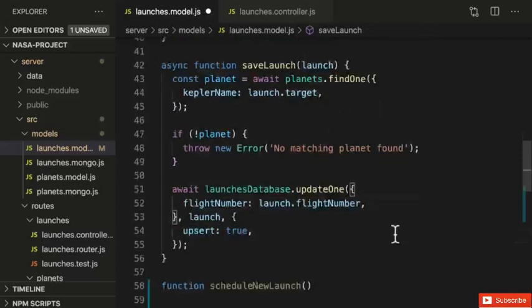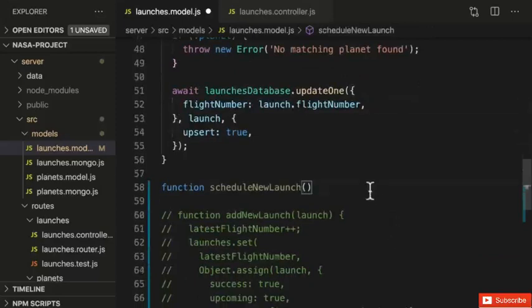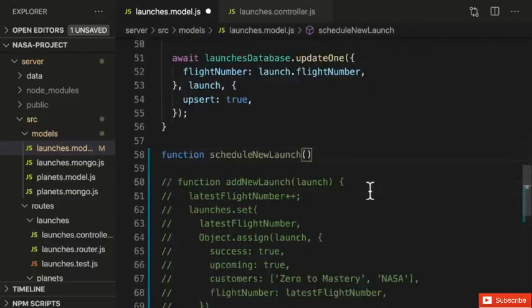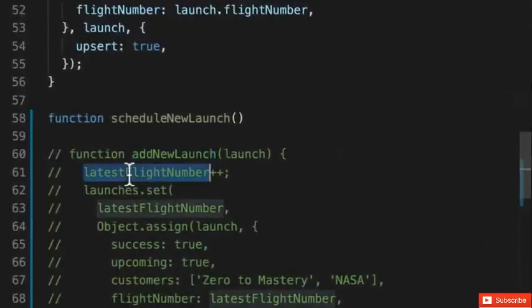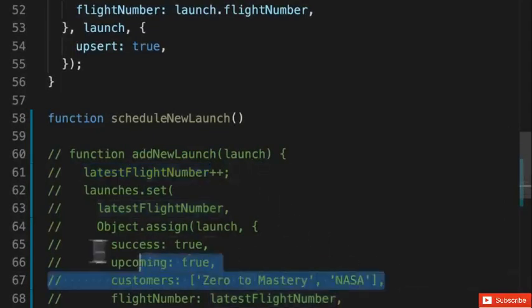On the other hand, our schedule new launch function down here will handle the same logic that our add new launch function already had, which is incrementing the flight number by 1 and then assigning a few properties by default. Properties that we don't need to send through our API because they're not things that the front end is concerned with. We can calculate these values on the back end.